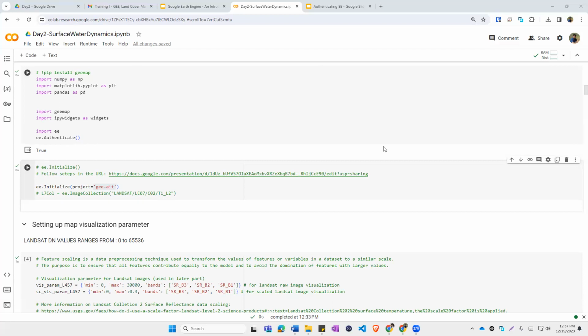For me, it gives an error. I don't know. Is it the same error as yesterday, or you can share your screen and fix that?